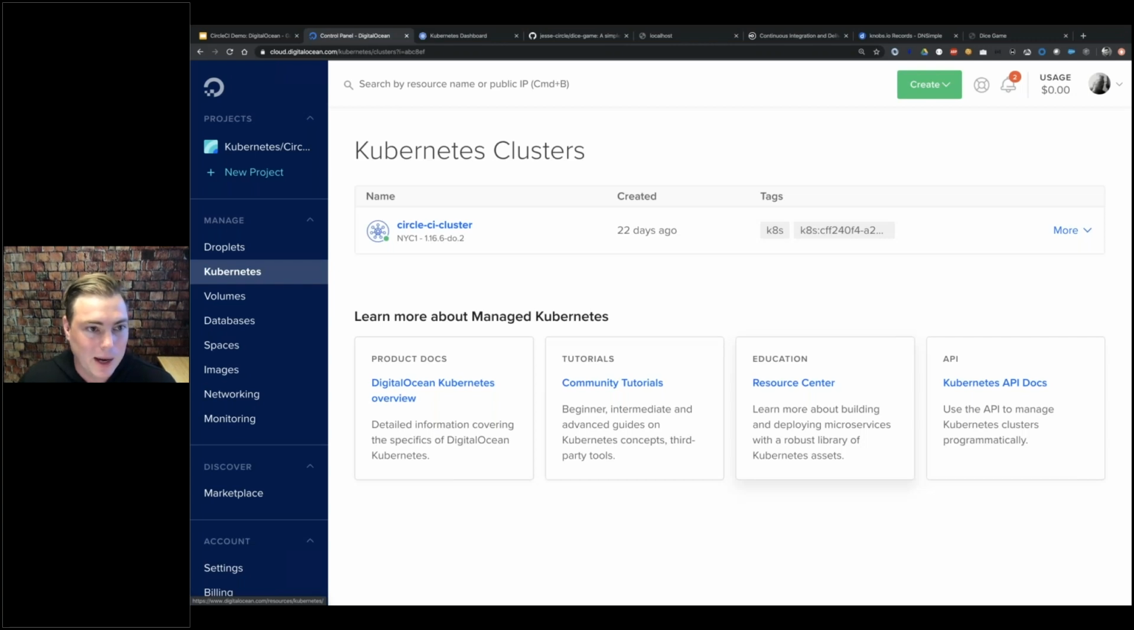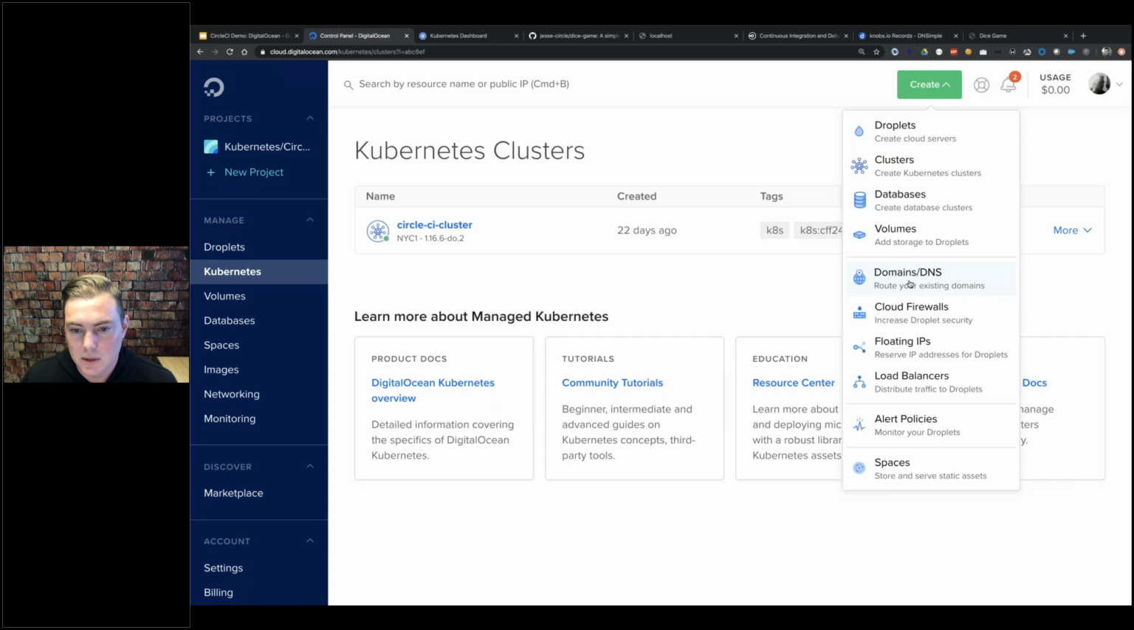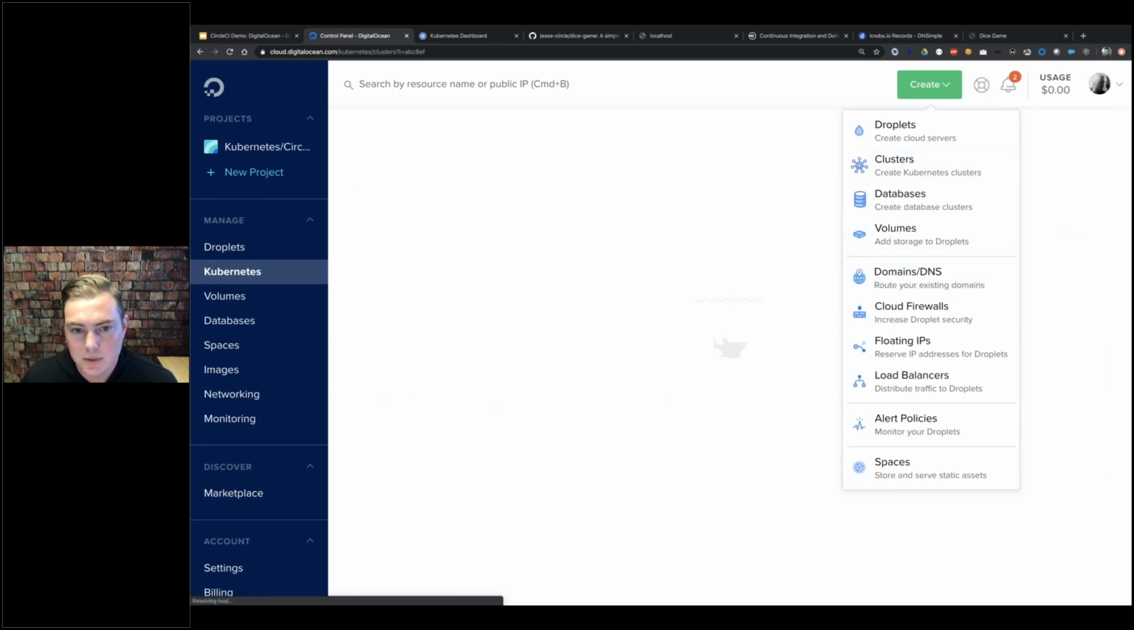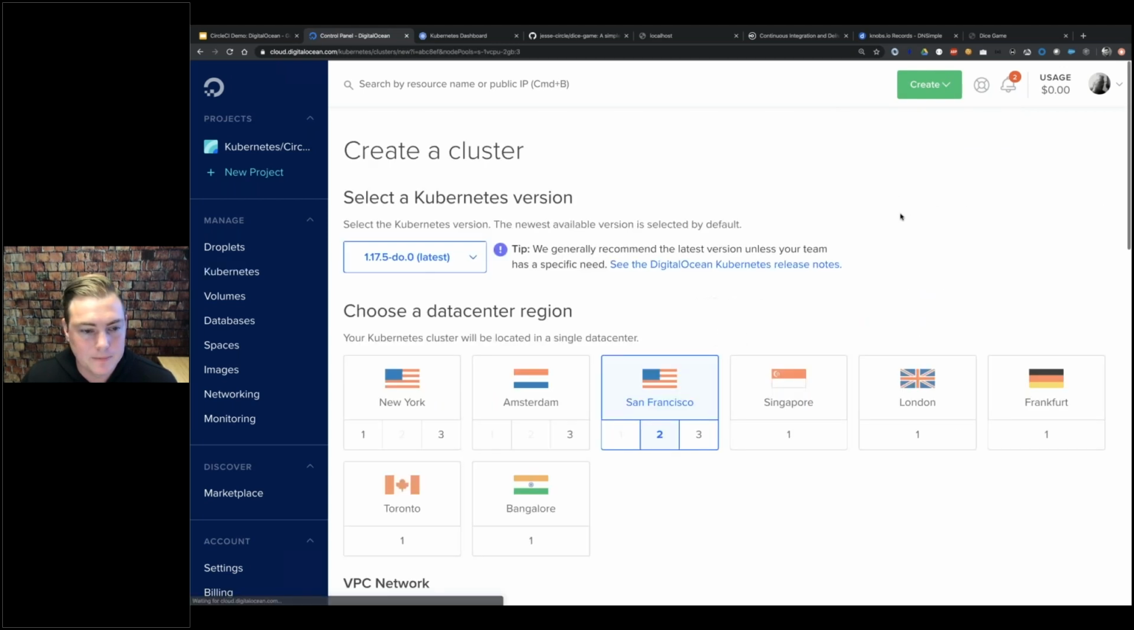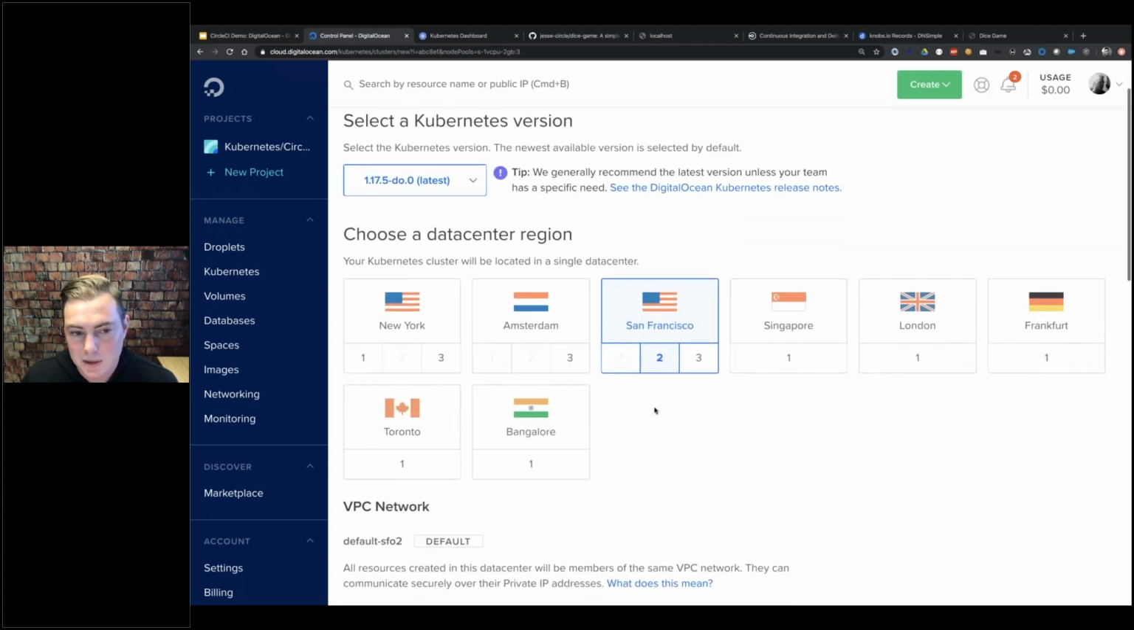Okay, now we've talked a lot about the specifics of how all these things are put together. Let's get into some practical. So here I've got my DigitalOcean Kubernetes dashboard. I want to show you really quickly how easy it is to create a new Kubernetes cluster. You simply go to the Kubernetes section under Manage, go to Create, we go down to Clusters. Here I can pick which data center I want to create my cluster in. Let's create it in New York.